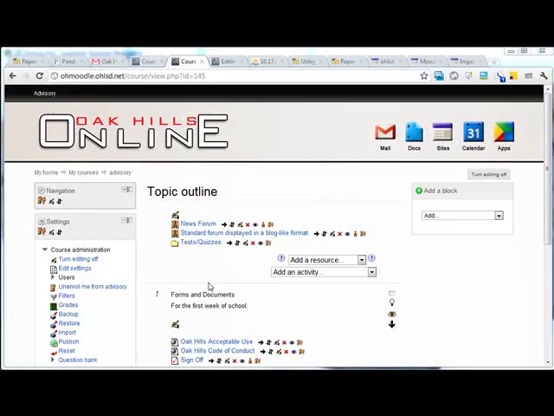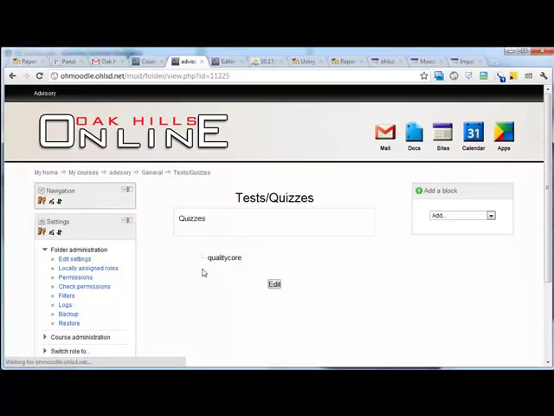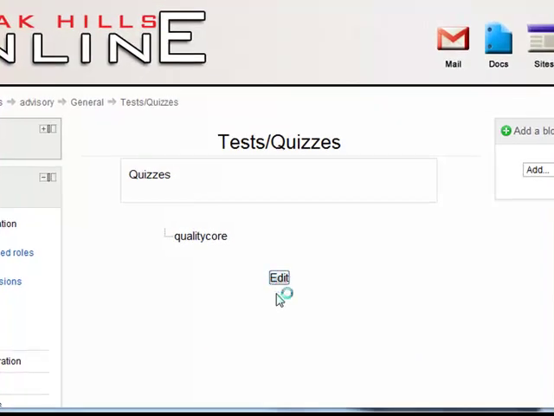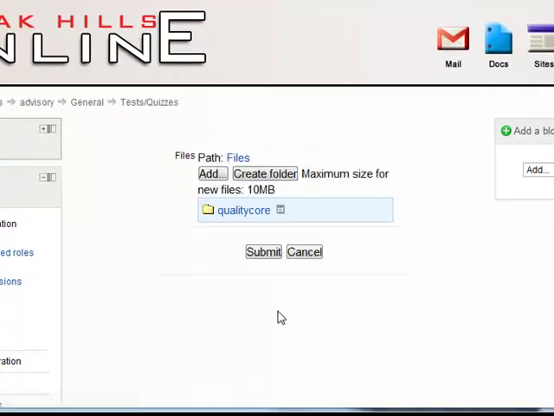Step 3 is to import your ExamView file into Moodle. So I'm back in my Moodle class. I click on Tests and Quizzes, and I'm going to hit Edit so I can import this file. You can see there's the Quality Core subfolder I created, so I'm going to go into it first.